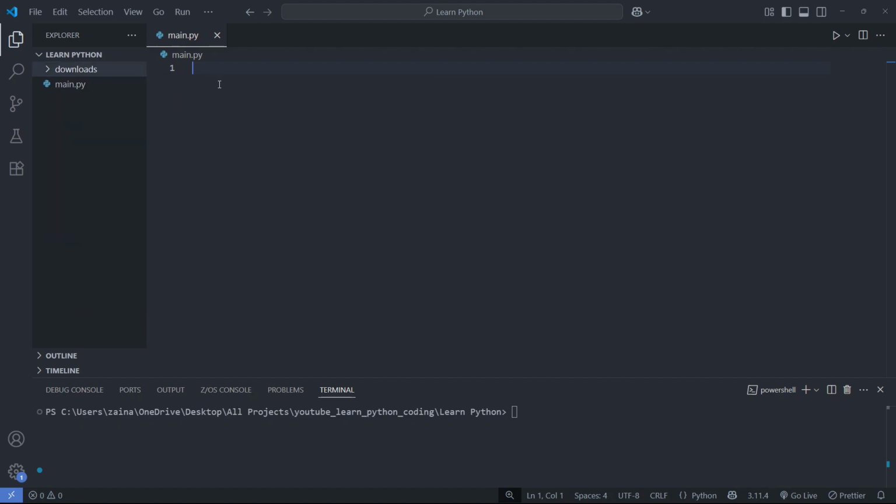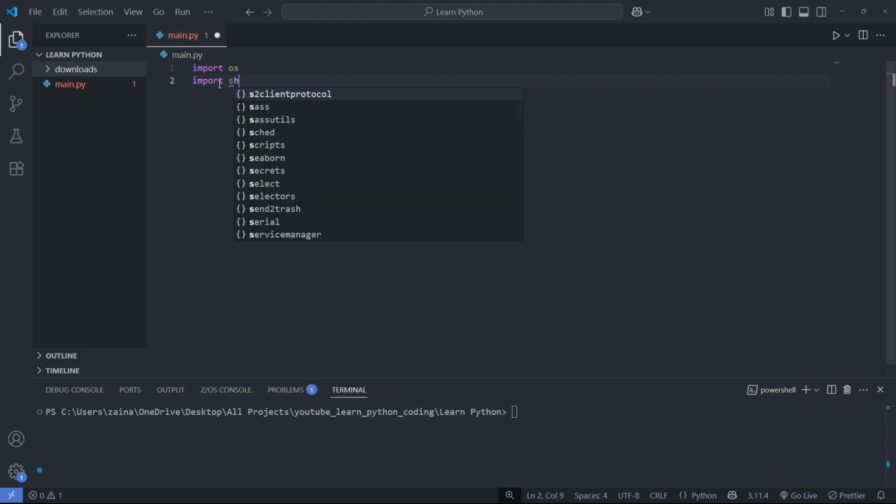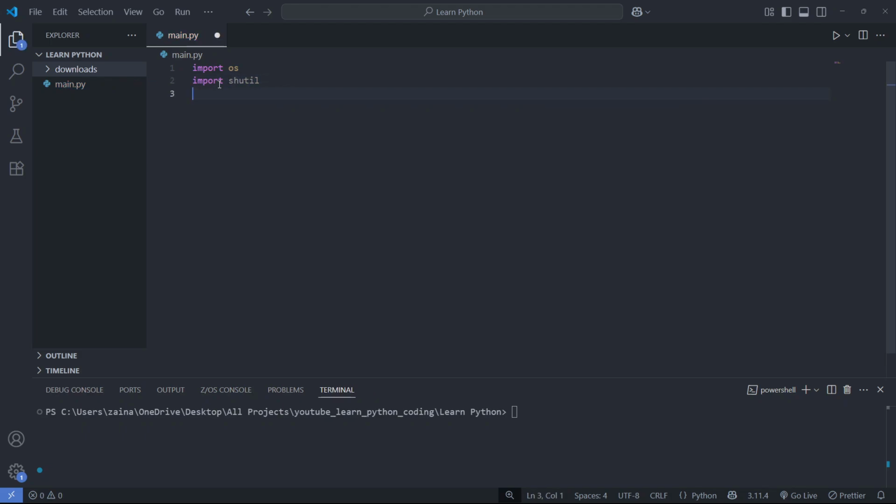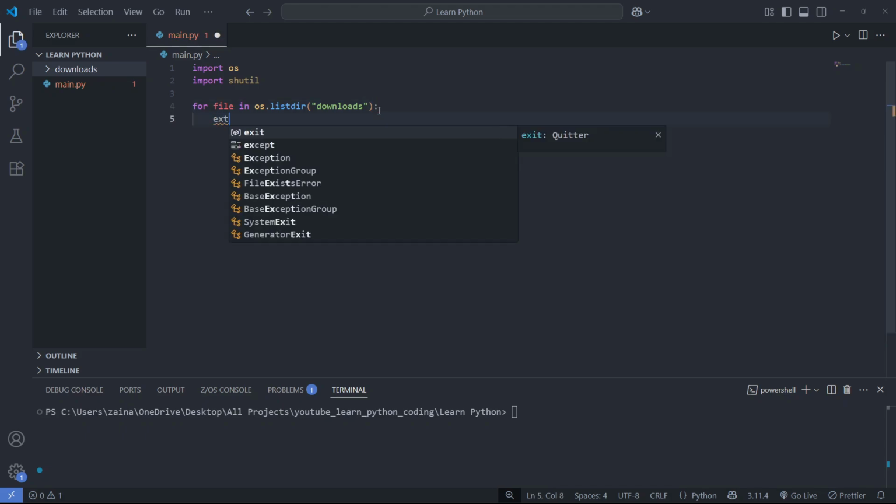The first thing we're going to do is import os, and then import shutil. os is going to allow us to access these files. shutil will allow us to move around these files. So the first thing I want to do is for file in os.listdir, and then downloads. Essentially what that's going to let us do is loop through all the files in the downloads folder.